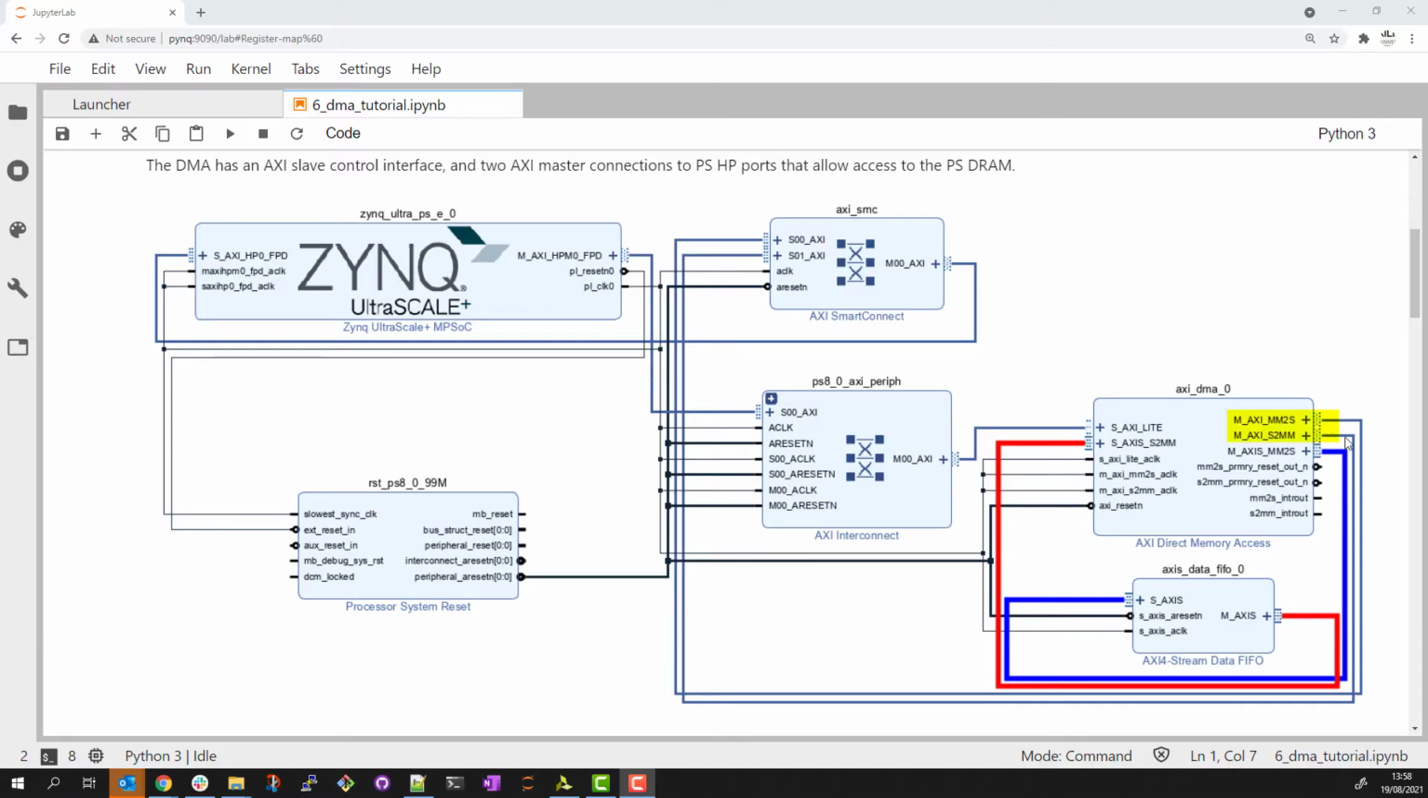The DMA has two master ports, and if we trace those, they go all the way back to the Zynq AXI high performance ports. The DMA has two AXI stream ports for sending data to and receiving data from an IP that has corresponding AXI stream ports. A HLS IP with AXI masters could be connected to the Zynq HP ports instead of the DMA. The principle I'm showing here would be the same.